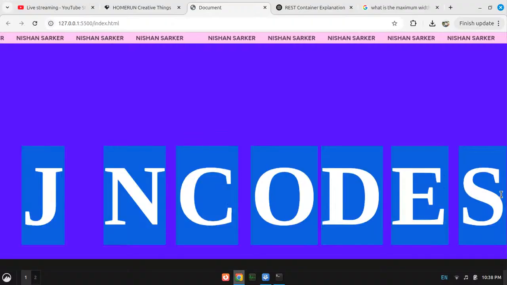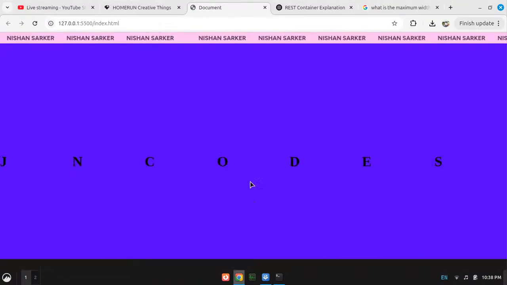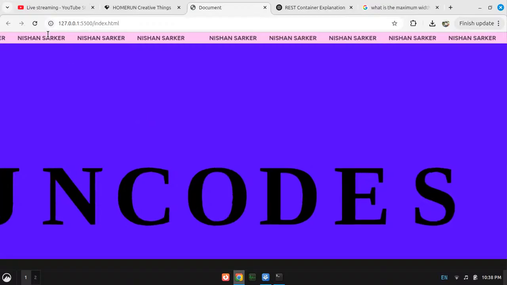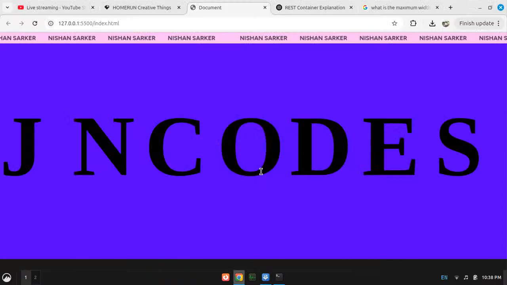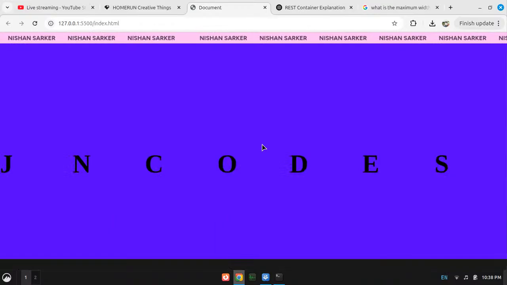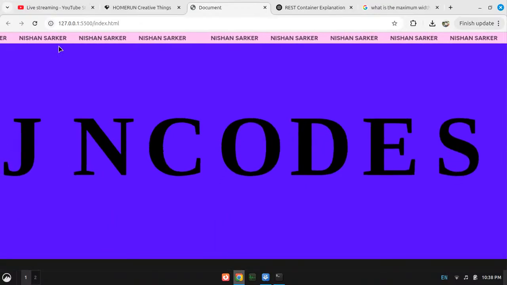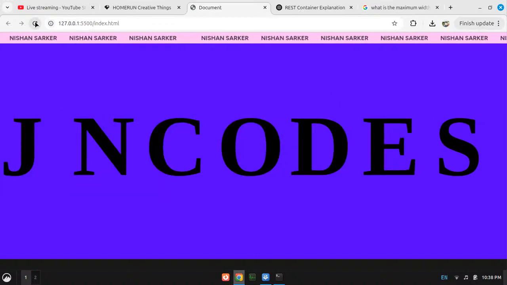That didn't work. Should I put negative 50%? Will that work? Sorry, it's x. I need y. And then 50%. No, negative 50%. Yes. Well, we actually now have a kind of animation when they load up. Oh no, we don't have animations when they load up.